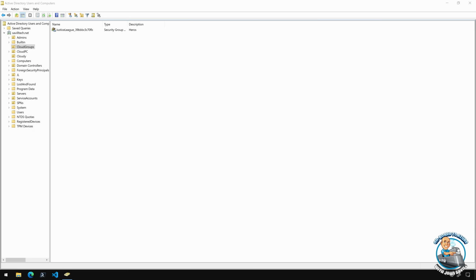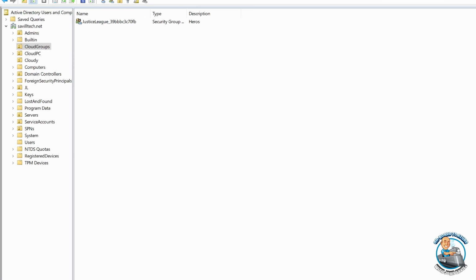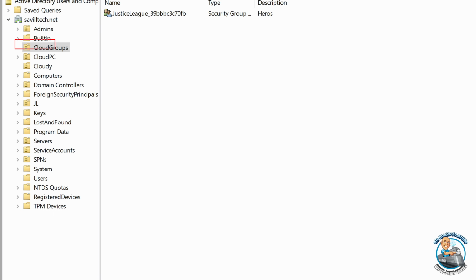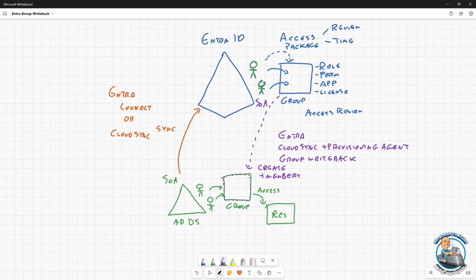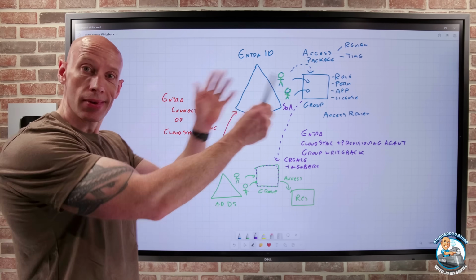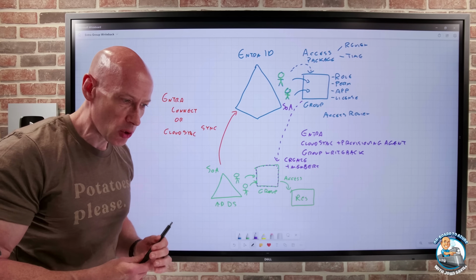But as we're going to see in the demonstration, my group writeback actually writes to a completely different OU, Cloud Groups. And there we can see the way it created that group name. So don't worry if you're like, hey, I'm using Entra Connect, that means I'm not going to be able to use this, or I'm only using a very small set of OUs. Doesn't matter at all. I can still fully leverage this writeback to any OU I want to in my environment.